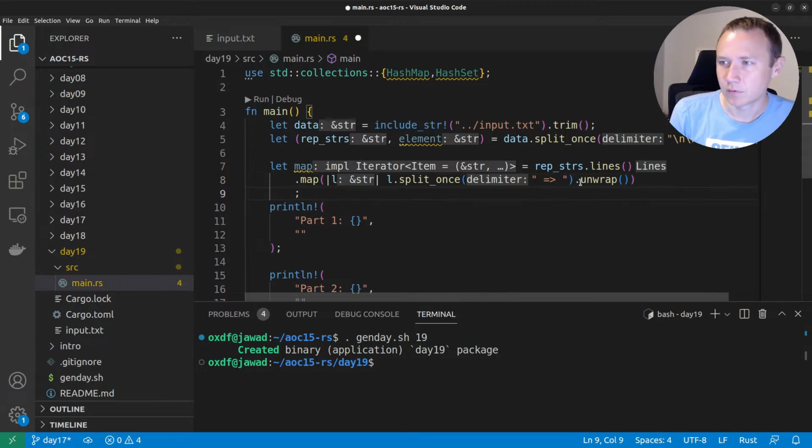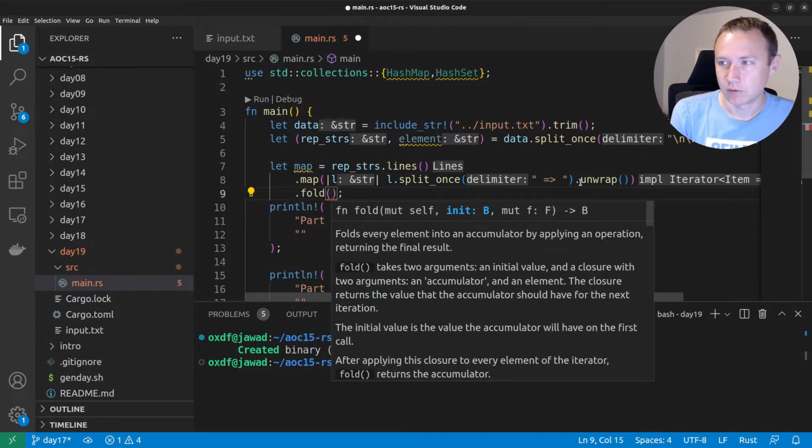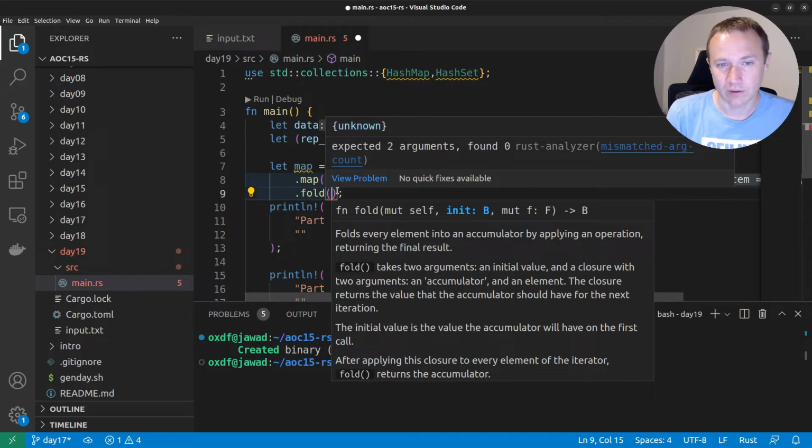Now what we want to do for each of those, we'll use the fold function here. And fold is going to take, let's see, does it give it to us? It takes in 2 things. The first thing it takes is an initializer. So what do we want our accumulator to be?